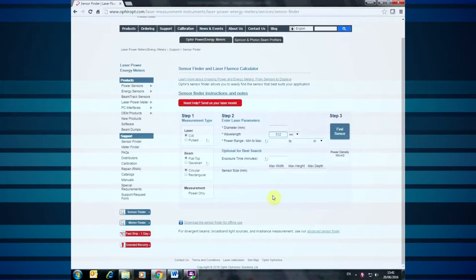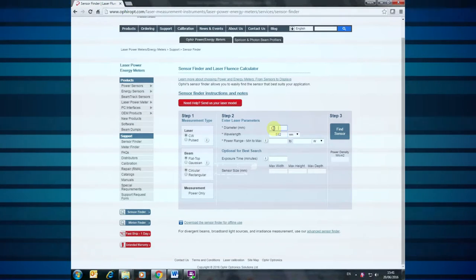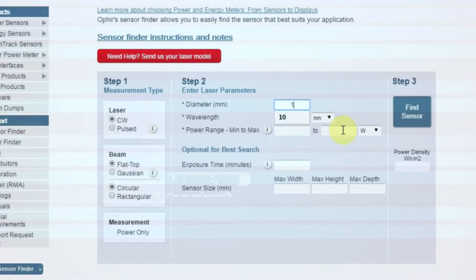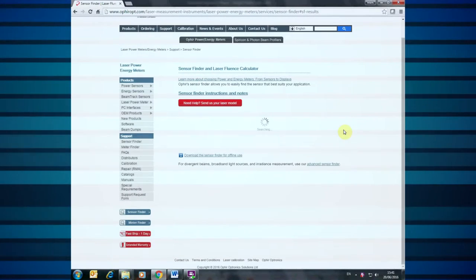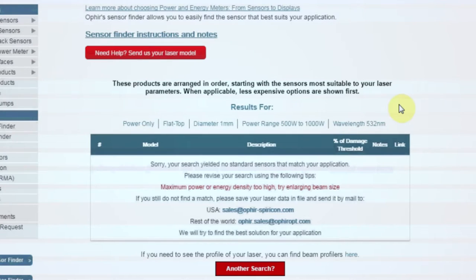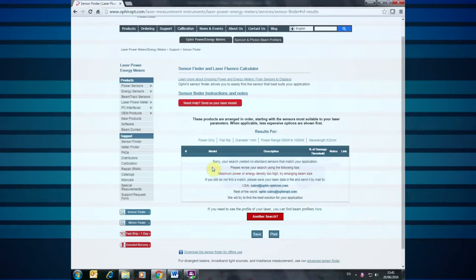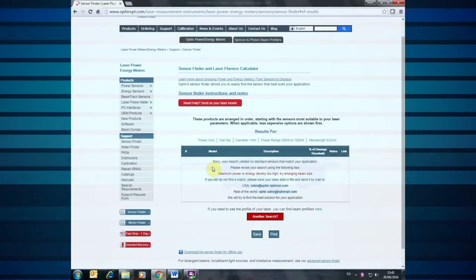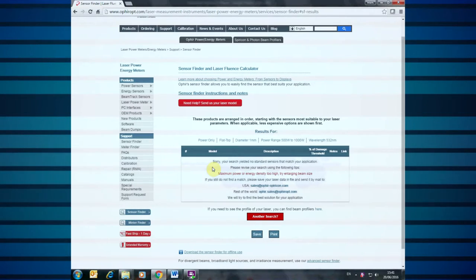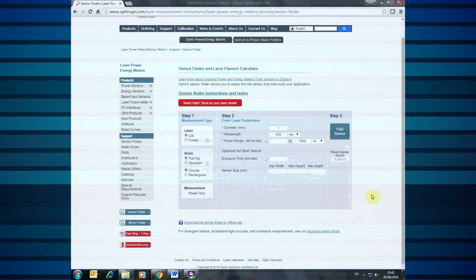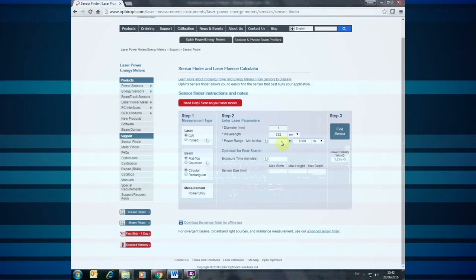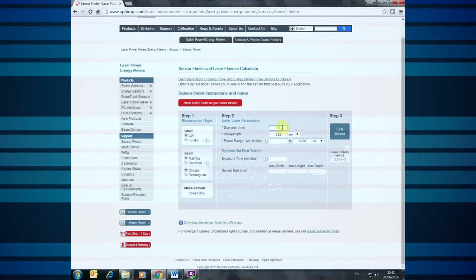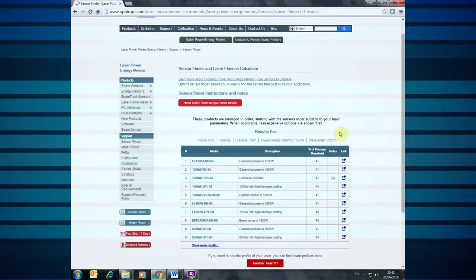Example 2. Now let's see what happens when the laser parameters are problematic. Let's use a 1 millimeter spot diameter and 1,000 watts average power. Note the extreme power density. Find sensor. Sensor Finder not only tells you that no solution is available, it also suggests why. In this case, it could be that the spot size we entered actually referred to a focal spot, for example. And all we need to do is measure at a location where the beam is not focused. Even a few millimeters outside the focal plane, the defocused spot diameter might be 7 millimeters, for example, and then choosing a sensor becomes easy.